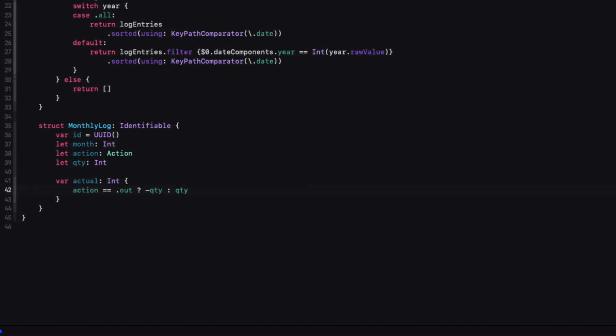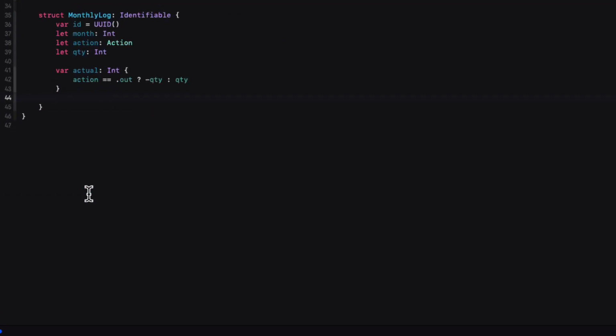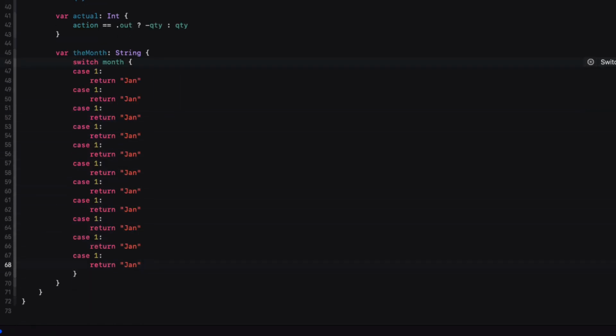And I also want to display the month name for our date component. Now, there might be some fancy way of doing this from a calendar function, but I'm just going to be lazy here and switch on the month int and return the corresponding 3-letter string for that int corresponding to the month.